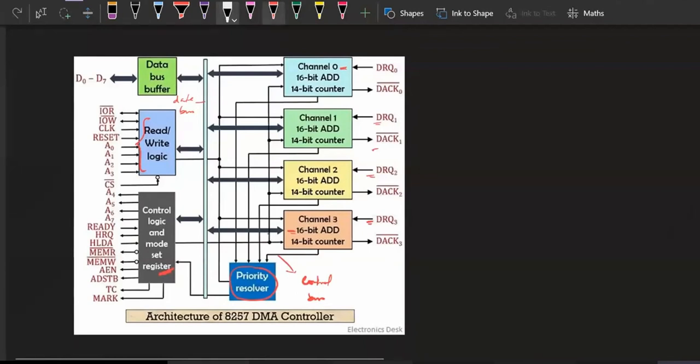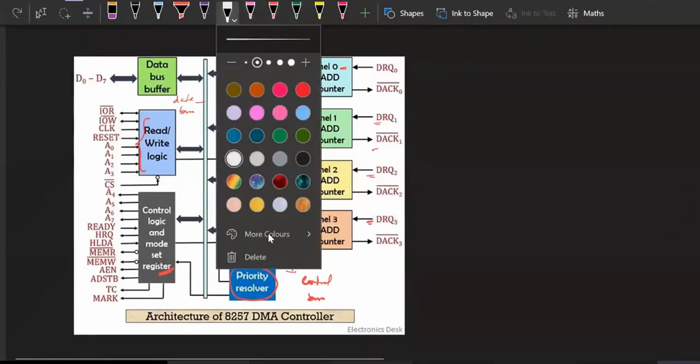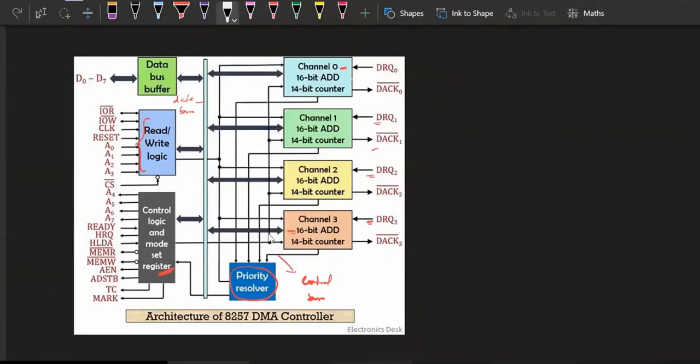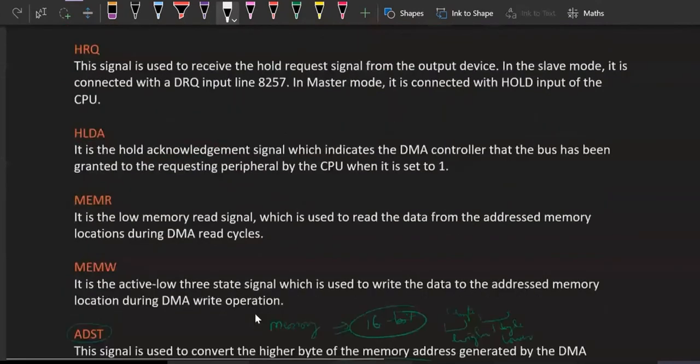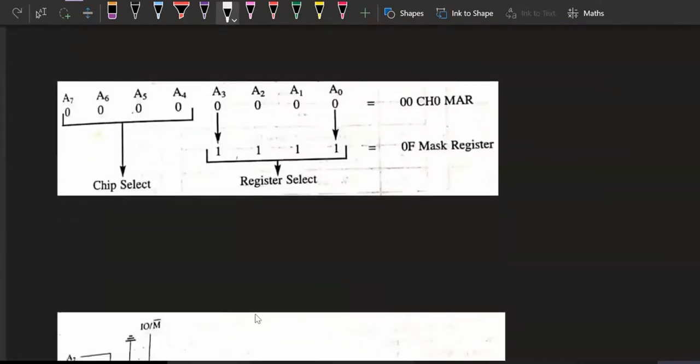It is having a 16-bit register. This was the 16-bit register and a 14-bit counter. So this counter and address lines are there. This is 16-bit address lines, and this register counter is the register available to this DMA controller. So there are different registers available to the DMA controller. These registers' addresses are basically given by the A0 to A7 bits.